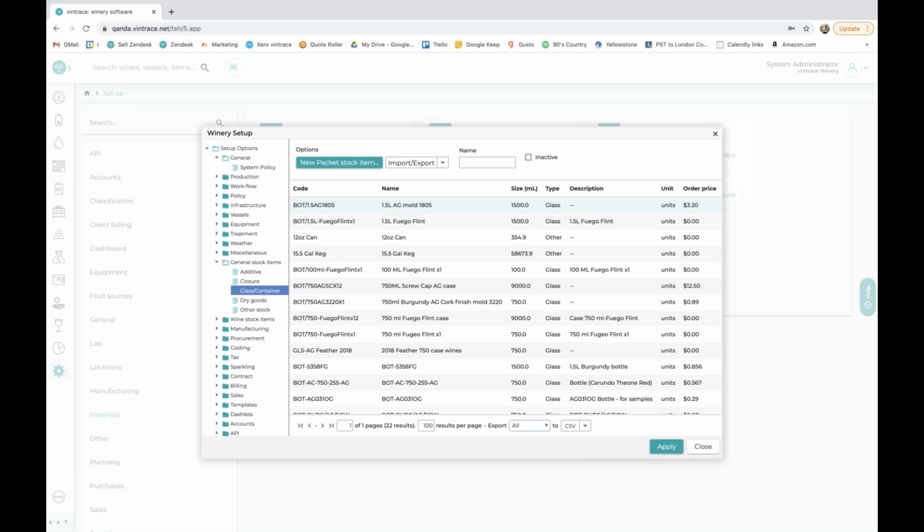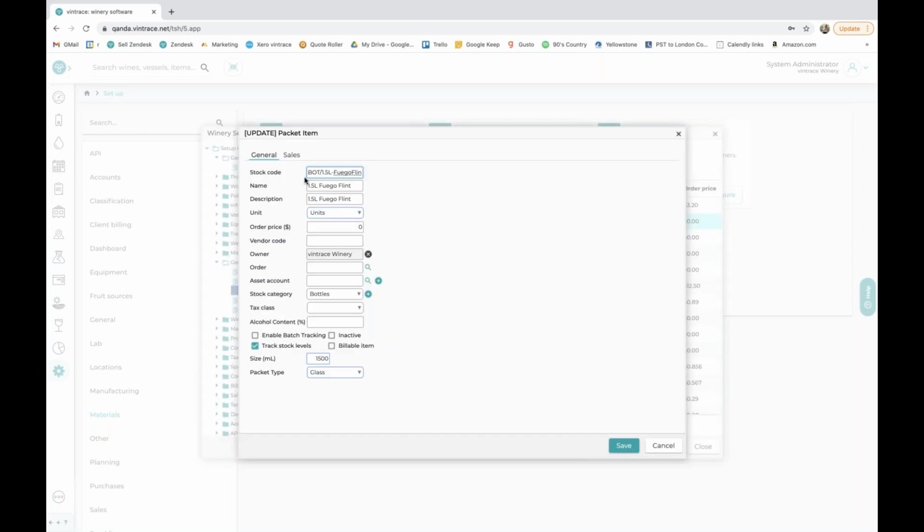This could be a 6-pack of glass, a 12-pack of glass, single cans, kegs, any size bottle. So vintrace lets you tell vintrace the size of your bottle. Here's an example of a Magnum. I've got my BOT, my size, my glass. All bottles are units. All empty glass are set as units. Category bottles, and the most important part is the size. How many milliliters fit in this bottle? With this being a Magnum, it is 1,500.